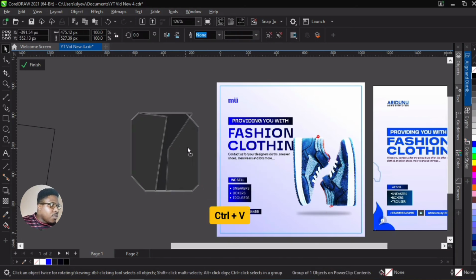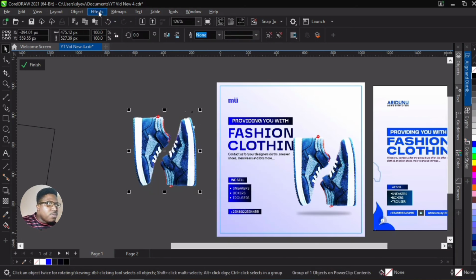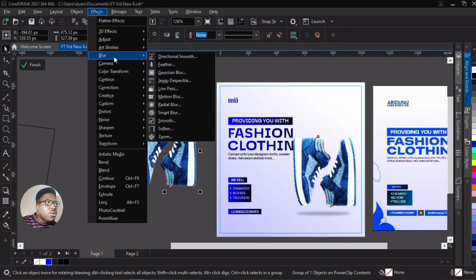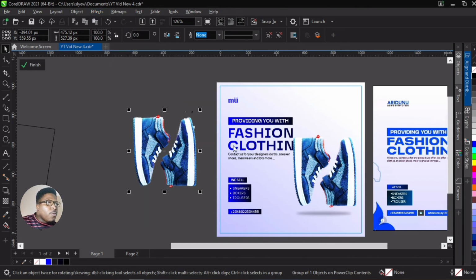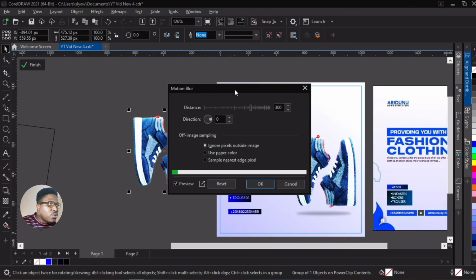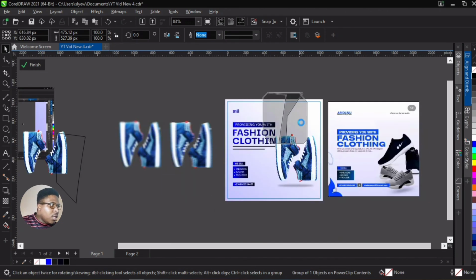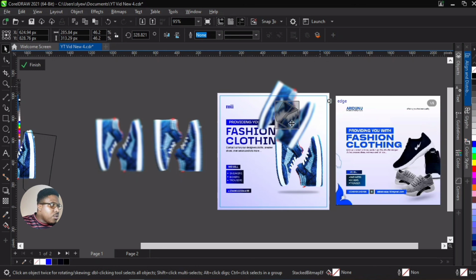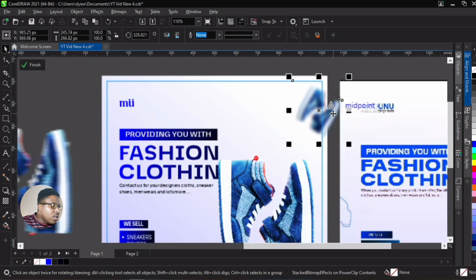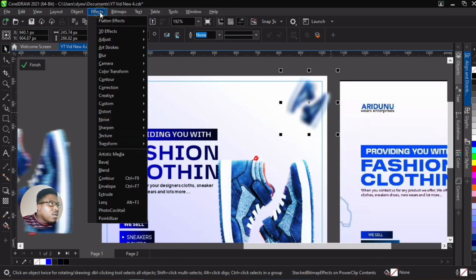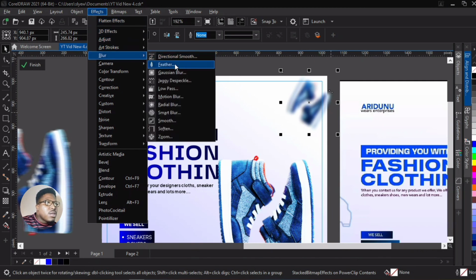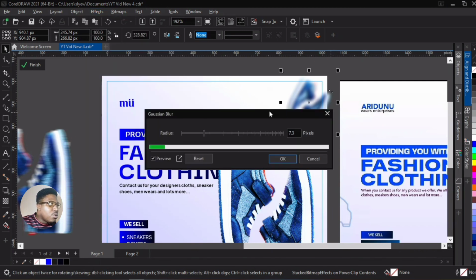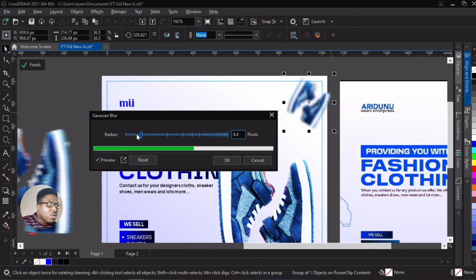I can put this here. Now we can take this, make a duplicate, come over to effect. We can go over to blur. We go over to motion blur, and let's blur the shoe. Anyway, let's put it here. I'm making a duplicate, and then we can rotate. After rotating, we reduce, and then we can come over to effect, blur, Gaussian blur, and reduce the blur.